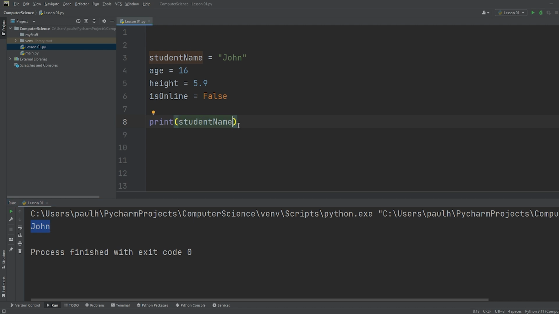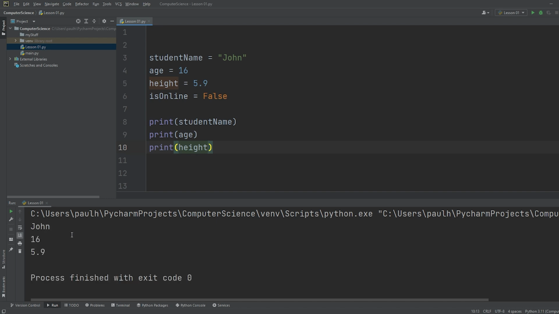Let's go and do a big print in here. Well, let's do a few together. We're going to print age, and let's go print his height. So if I run that now, it prints John, 16 and 5'9".